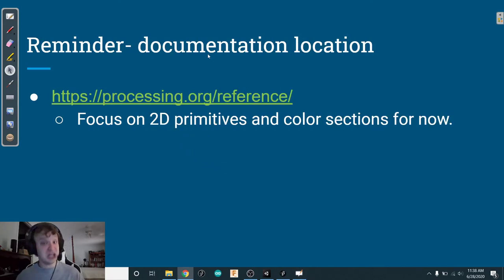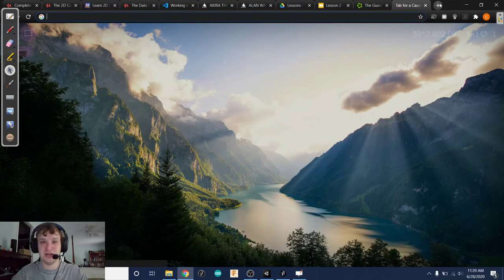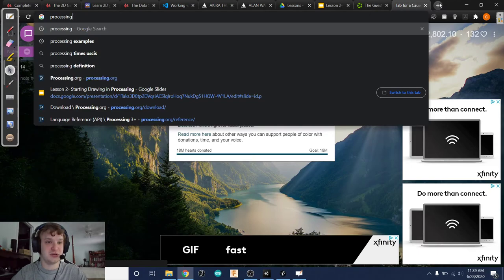Every programming language has documentation. Processing has very good documentation. Documentation is something online that you can access, and it basically tells you everything that programming language can do. It tells you what each command is and how to use it. What's good about Processing is that it breaks it down and it's typically very easy to understand. I have a link here. If you have access to my slides, you can click on this link or you can just type this in. Or I can show you how you can also access it. If you just go here and say Processing, you can just Google Processing.